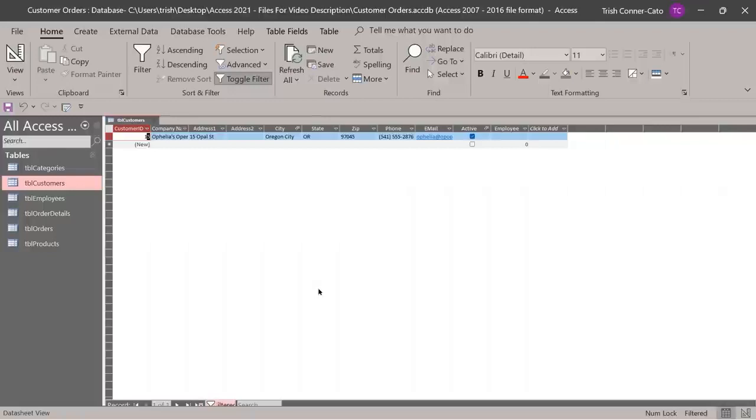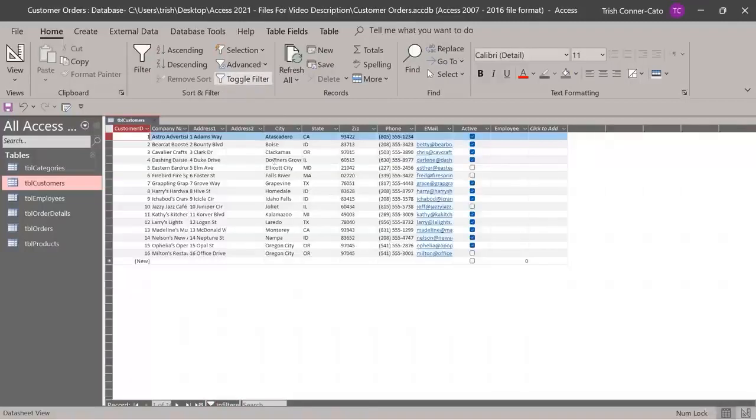So there's only one active customer in Oregon City. And sometimes I'll use filter by form if I want to filter by more than one field, which is what we did there. We filtered by city and by active. And I'm going to toggle the filter to get my full list back. And if you look at the 2 Oregon City entries in the list, one is currently active and one is not.